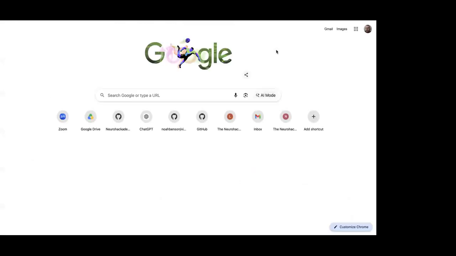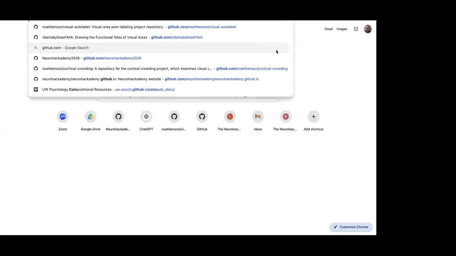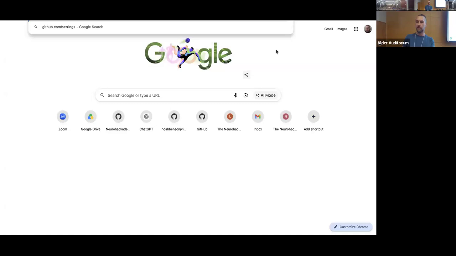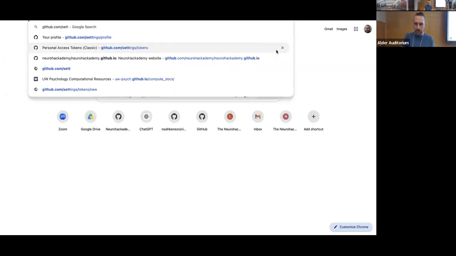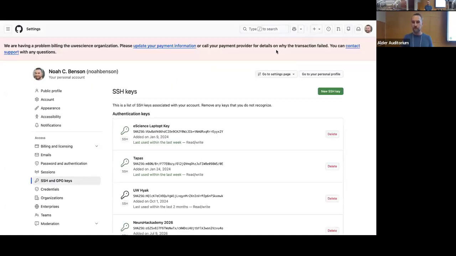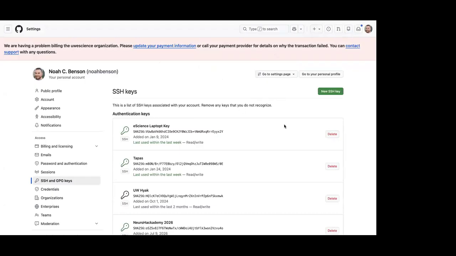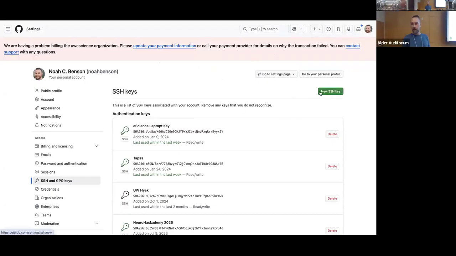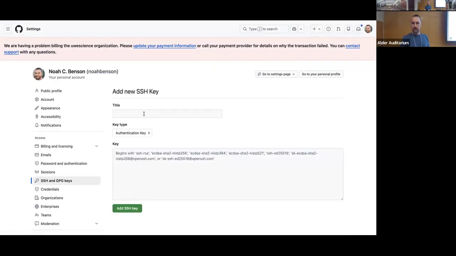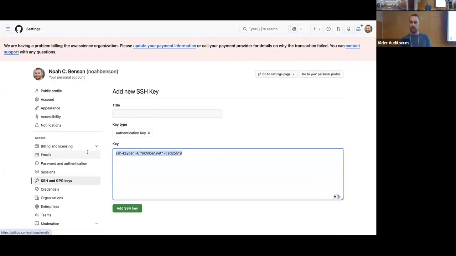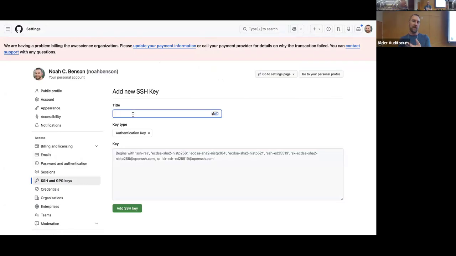Yeah. Okay, so go to github.com/settings. Whoops, I typed that wrong. Settings/keys. Okay. And you should see something like this. There's this big green new SSH key button. So you paste the key into this big box here, except that's not my key, and then just give it a name like NeuroHackademy and click the Add SSH key button.